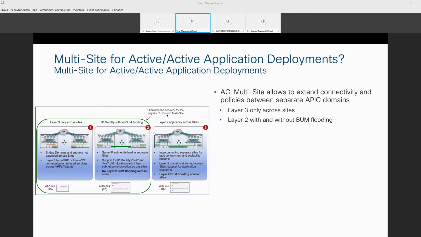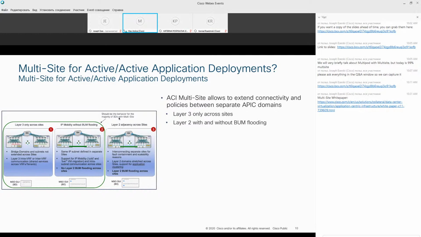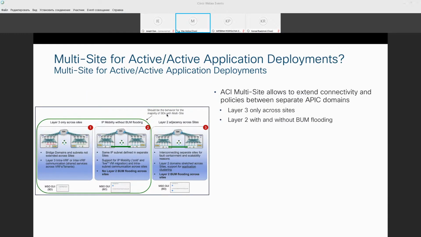That's the big advantage that ACI multi-site brings you compared to other DCI solutions that are out there in the market, okay? And this is important because if you have a broadcast storm, you have a problem in that bridge domain in site 1, that problem does not propagate to site 2, which is critical, right? Because if one problem in the data center brings down your multi-site environment, your multi-fabric environment, then you have a bad design in place, okay?